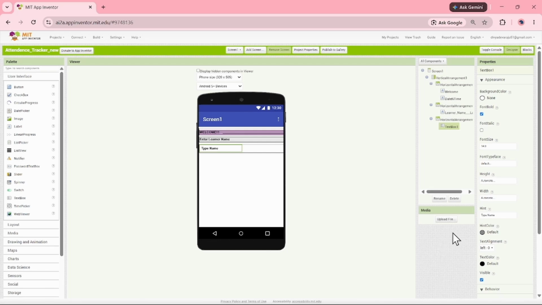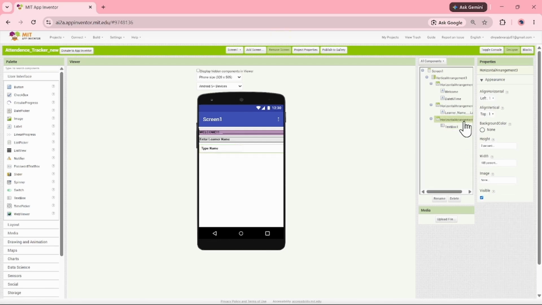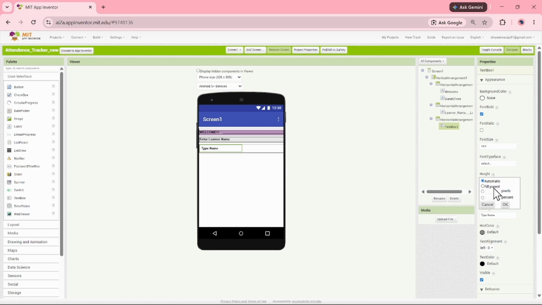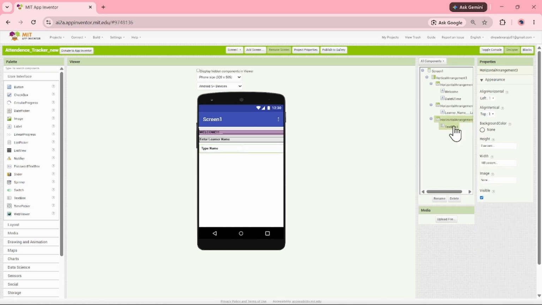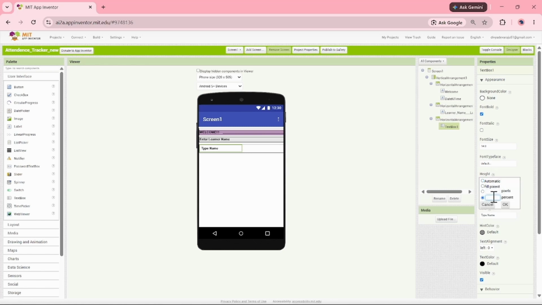Okay. So now that we have done this, let's arrange the height and width. So height, what was the one thing we did for the horizontal arrangement? We said 8%. So here I'm going to add the height as 8%, and then I would add the width as 100%, and I'm going to click OK. So now that we have done this, okay, we have the text box.